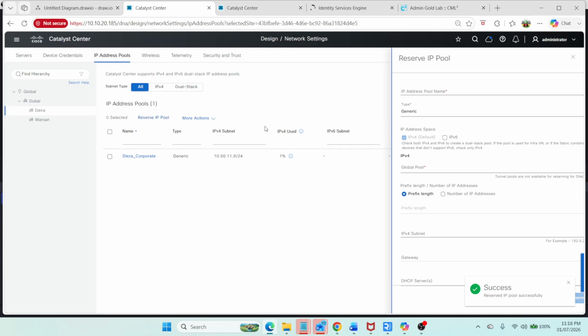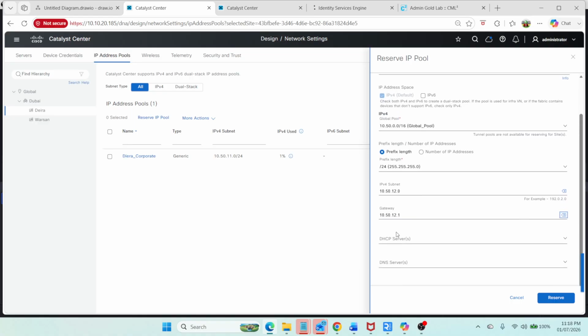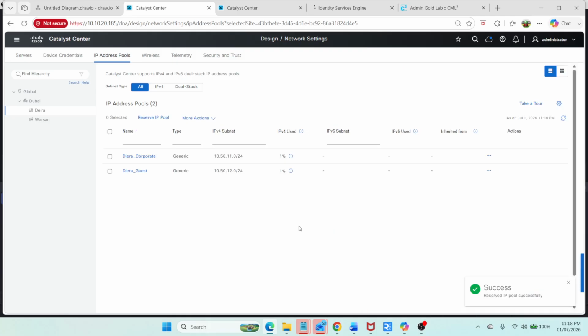And similarly, we're gonna go for the guest network also. Data guest. Okay, we're gonna have /24. The first thing we're gonna select it. Okay, /24, select 24, 10.50.12.0. I've memorized it. Okay, 10.50.12.1. This will be the gateway, and our DHCP server will be this one. Finish, reserved. So we have already reserved the two subnets. Now we can directly assign.